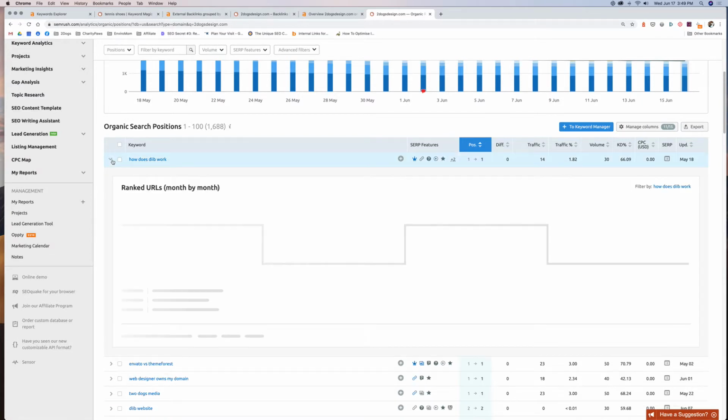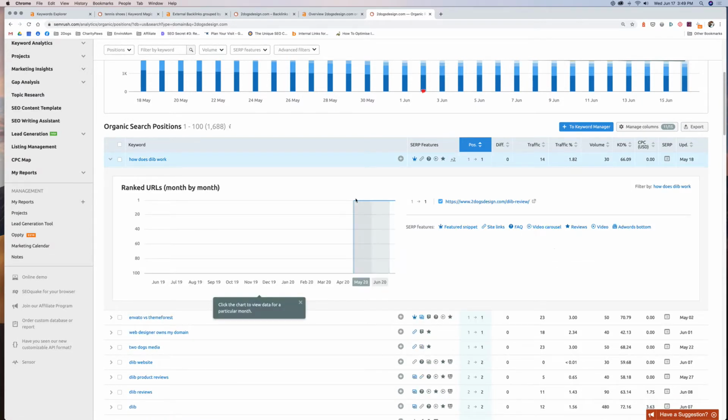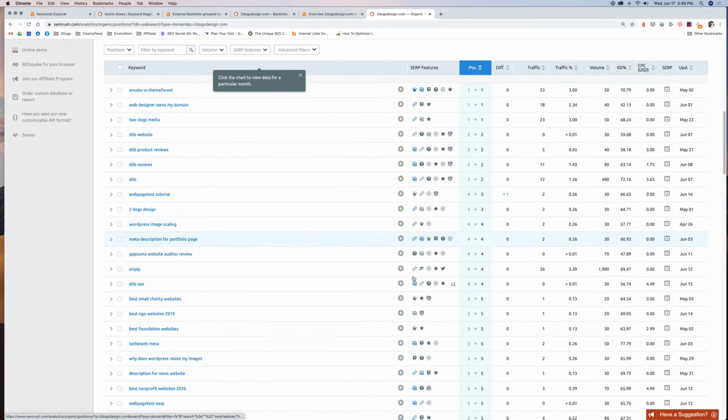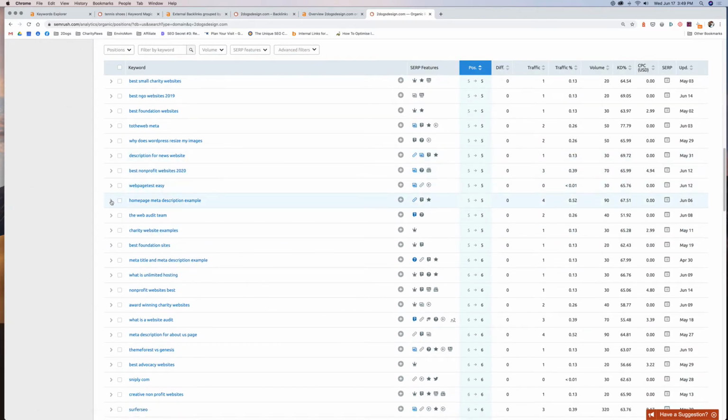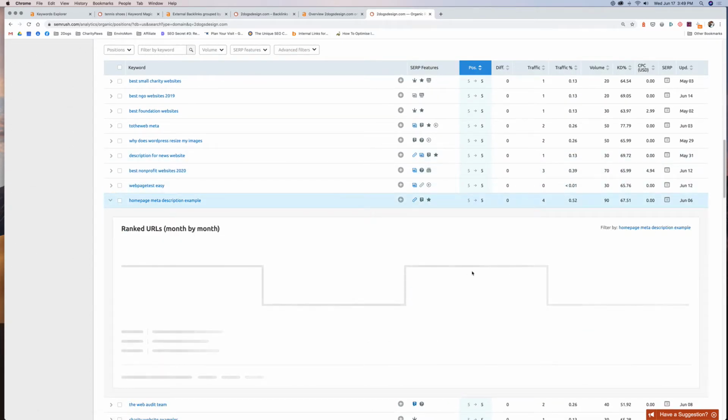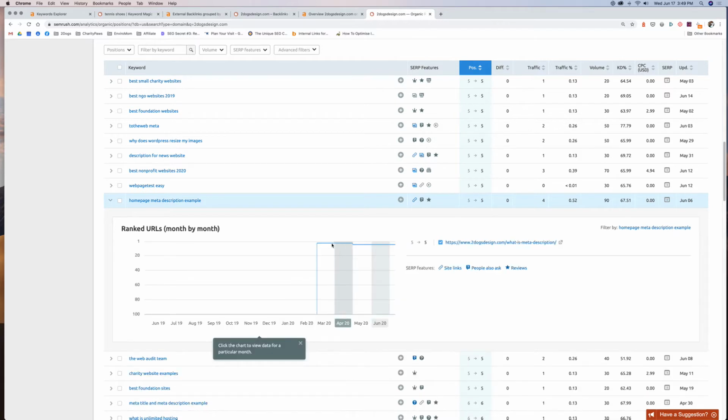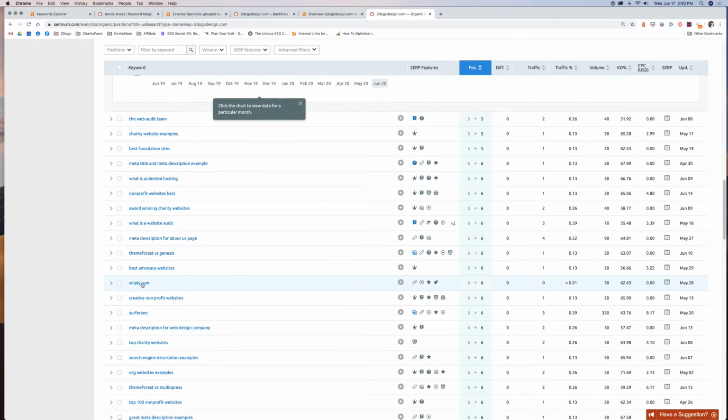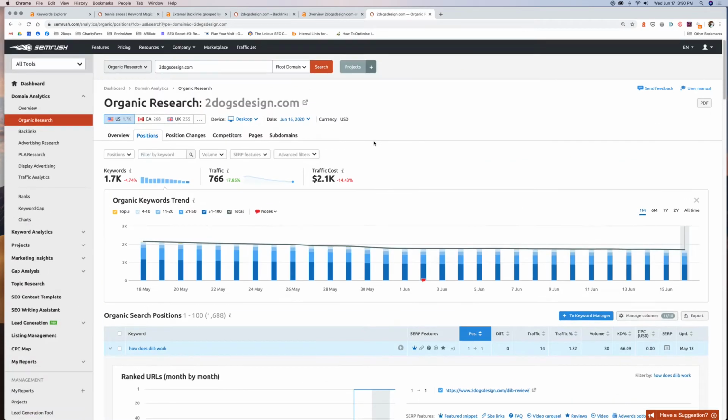If I click on the arrow, it'll show me where I've been over time. So this URL, this is a pretty new post. So I've pretty much been at position 1 the whole time. Let me see if I can find a different one. This one you can see I dropped a little bit. I dropped a position. I must have been at 4. Now I'm at 5. So it's a good way to just see where you are, big picture.